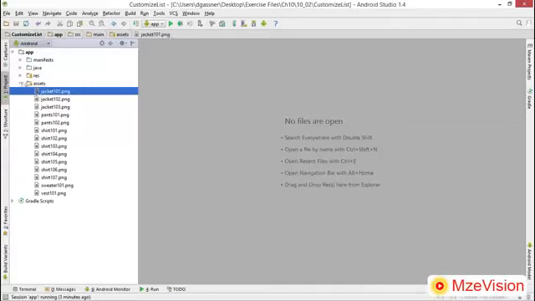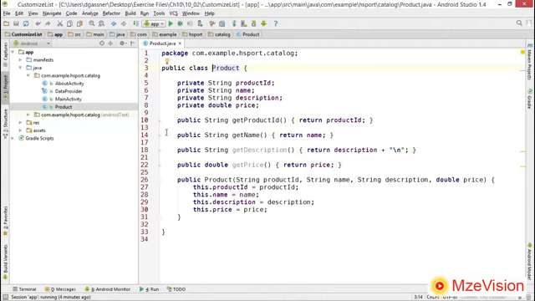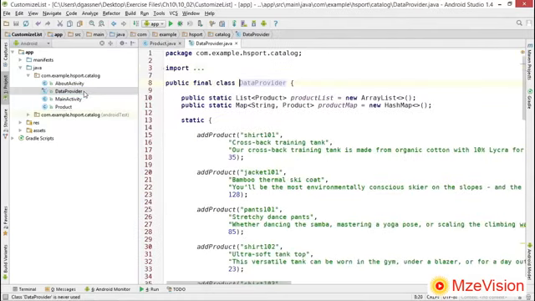I've also added a couple of Java classes. The product class represents a complex object with 4 values, 3 strings and a double numeric. The strings are product ID, name, and description, and the numeric value is a price value. There are getter methods for each of these fields and a constructor method that lets me create instances of the class. And then there's a class named DataProvider.